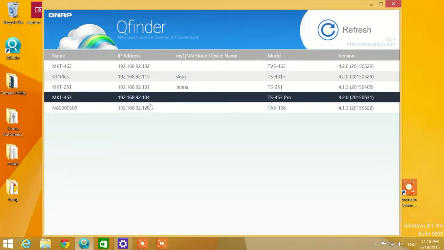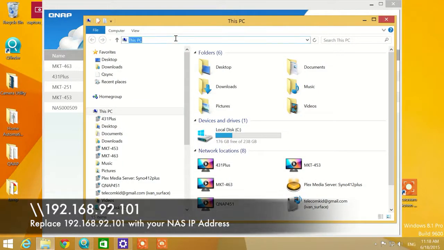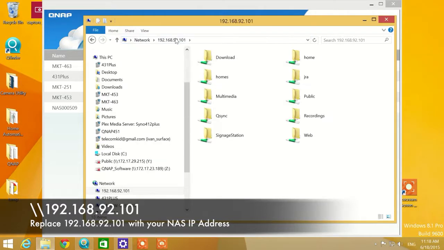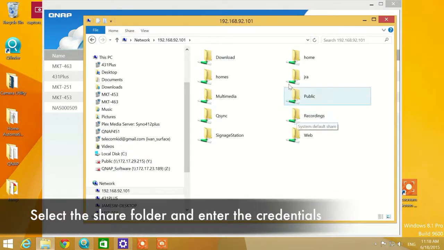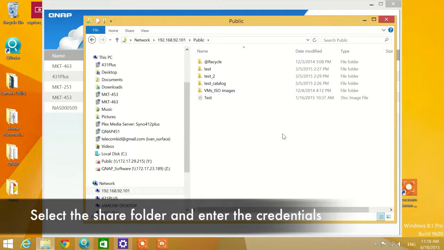Next, we will open a folder and type in the IP address of your QNAP NAS system. Select Enter. Here you'll see the shared folders of your QNAP NAS system. Select the folder and type in your username and password to allow you access. Now you have full access to your folders within your QNAP NAS system.